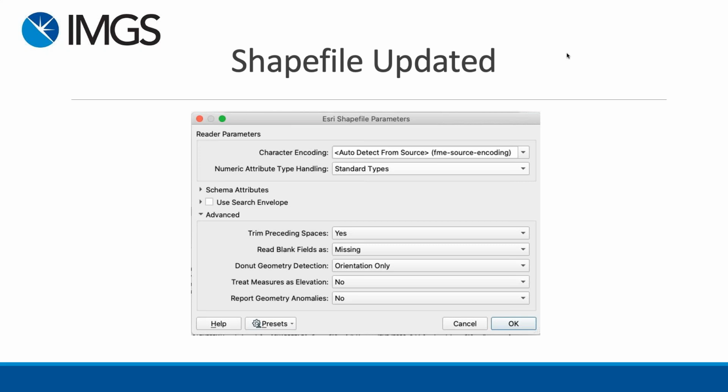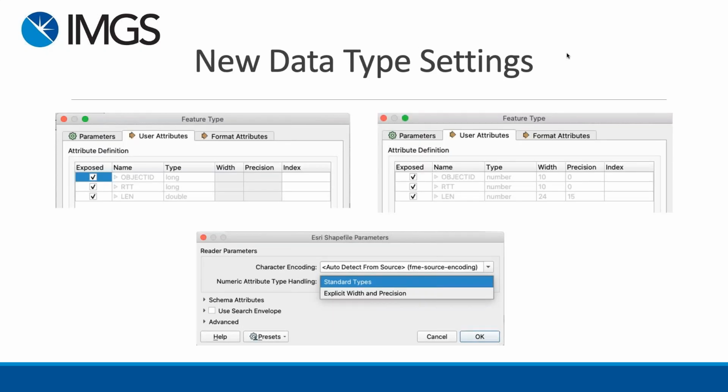And we can also look at the handling of the numeric attribute types as well, which is that little bit at the top. And essentially all that means is that I can say now, rather than just coming in as long or a double, I can actually say that my object ID is a number and it has a width of 10. My length is a 24 number with a 15 precision. So I can be a little bit more explicit about the data coming through, so I can understand what sizes of data are coming in, so that when I'm writing my downstream schema or working with data, I know roughly what I'm going to get as I'm bringing that data set through.